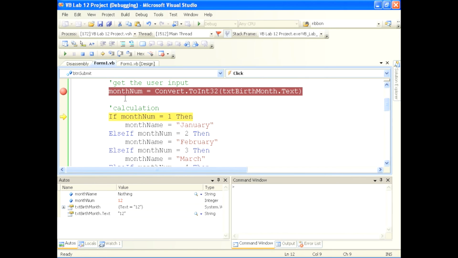Well, the next statement to be executed is this one over here. If monthNum is equal to 1, monthNum is currently equal to 12. That's what the user typed in. Is 12 equal to 1? False. So watch what happens when I click the step over button.